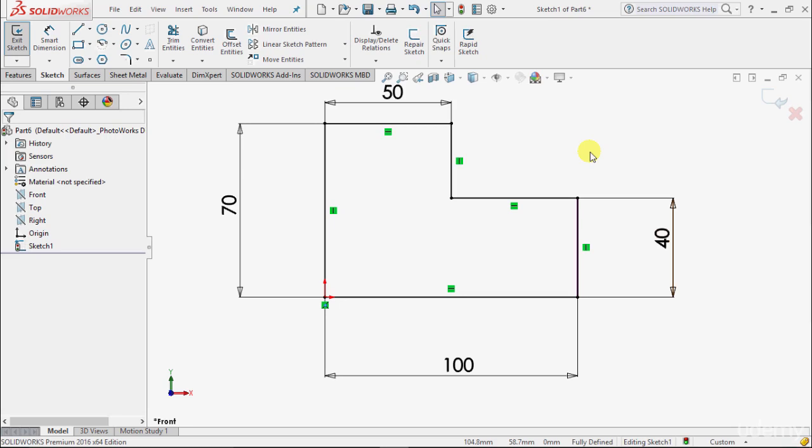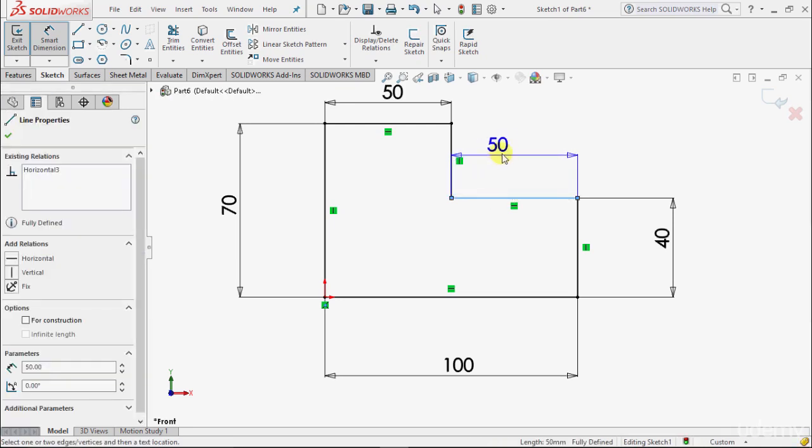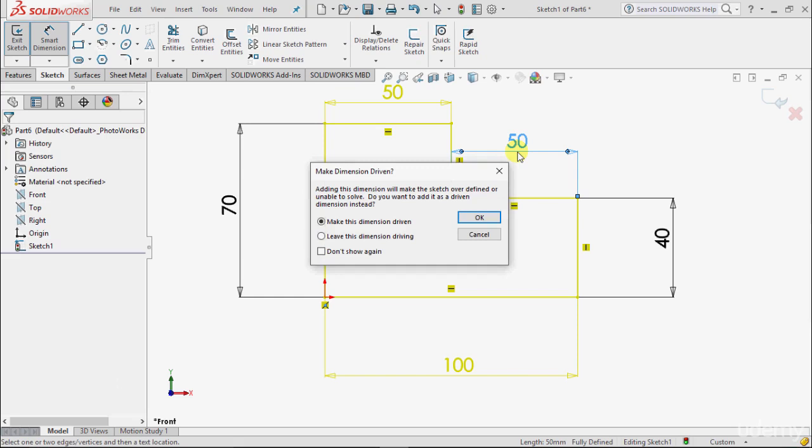So what if we add one more constraint on this sketch? Let me add another dimension to the sketch. Take this smart dimension. Okay, I will add a dimension on this line. This length is 50. Then I click OK. Now it is showing that adding this dimension will make the sketch overdefined or unable to solve.